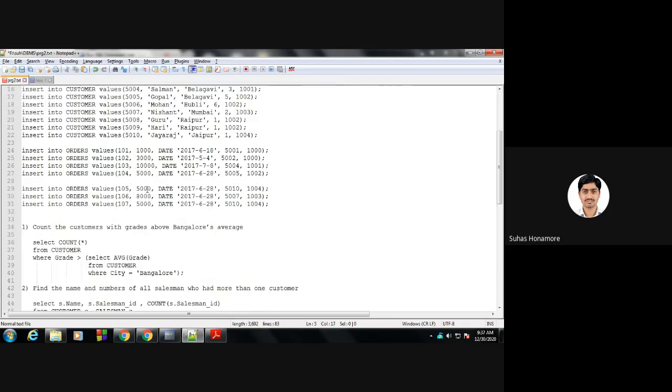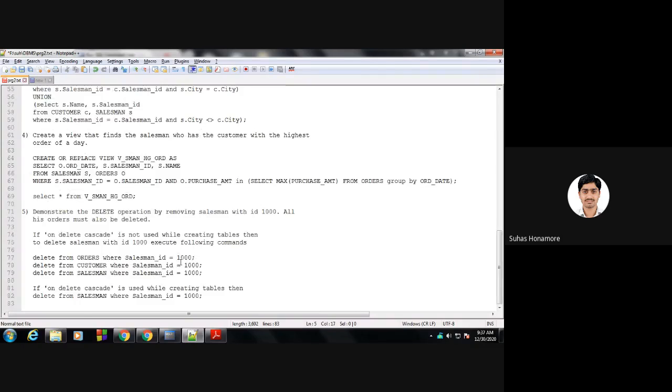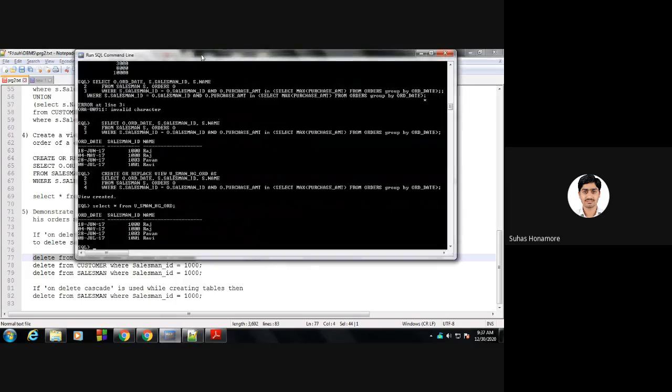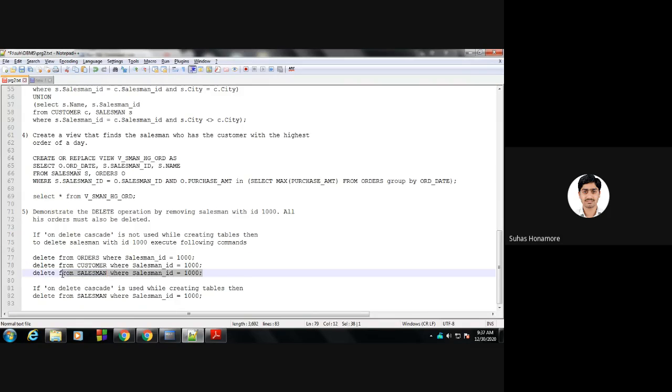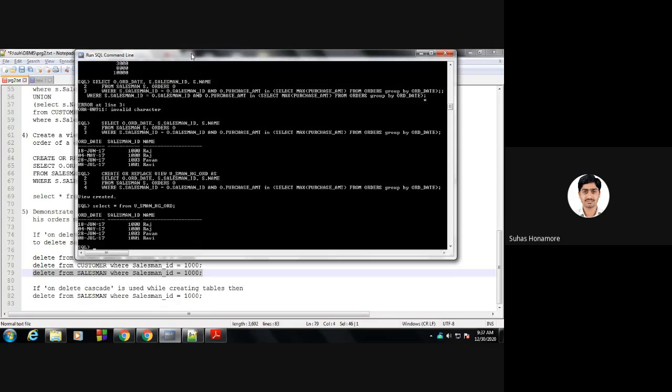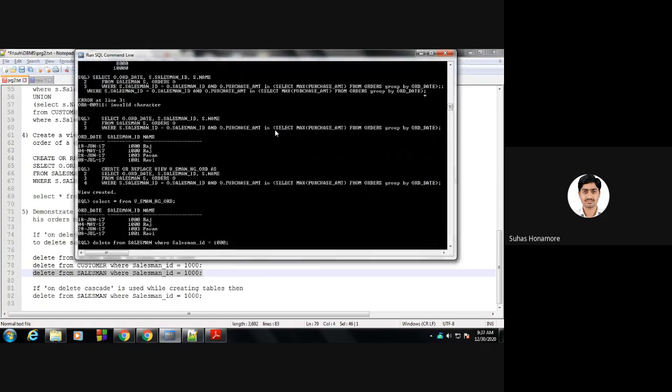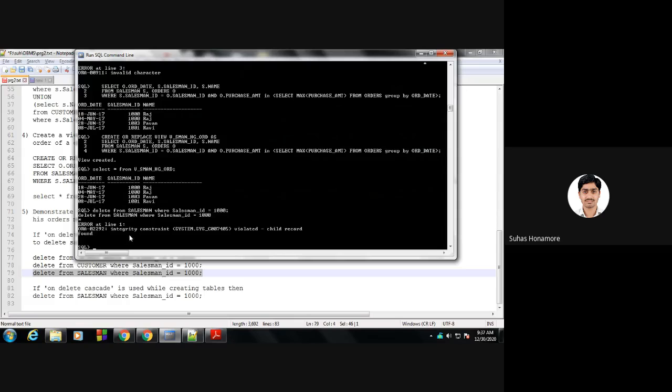While deleting, first we'll delete in the orders table. But before that, we'll try to delete directly from the salesman table and see what happens. We should get an error. Here we are getting the error: integrity constraint violated, child record found. You are trying to delete something that other tables refer to, so you get the error. If ON DELETE CASCADE is used while creating the table, it will not give this error, and it will delete automatically.